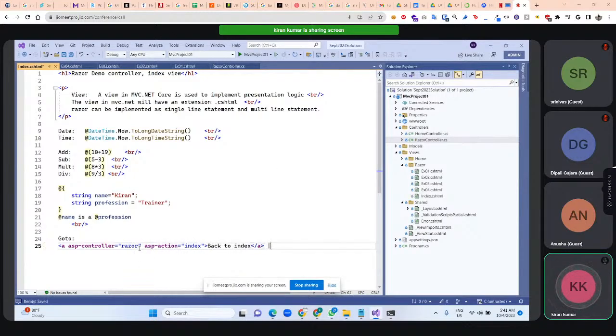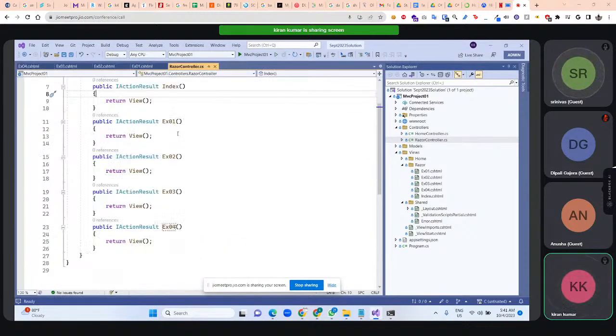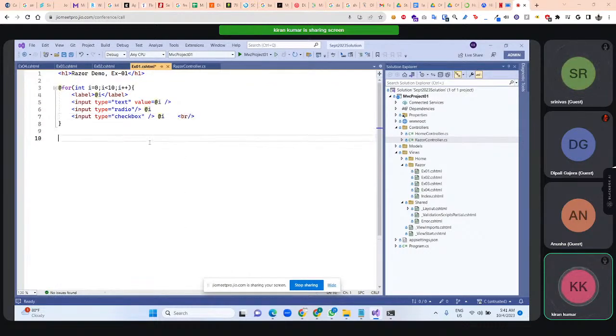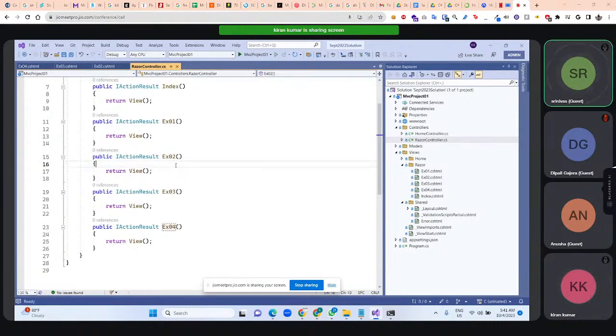So like this, I want to have example 01, EX01. I think we have 4 examples. How many you want to have? 1, 2, 3, and 4. So I have 2, 3, and 4. 1, 2, 3, 4. Done. So this to be given for every link. So this is my index page. I'll go for the example 1. This is my example 1. This is my example 2.